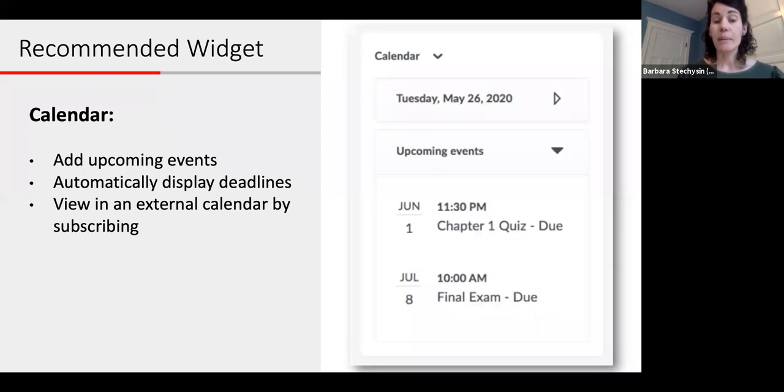Deadline dates that are set up in other myCourses tools, such as assignments or quizzes, are automatically displayed here, so you don't have to enter them in twice, which is really nice. Students will see up to 14 upcoming events or deadlines in this widget. They can also access the full calendar simply by clicking on the widget. Another really nice feature with the calendar widget is that students can subscribe to it with their preferred calendar software, such as Google Calendar, Outlook, iPhone, or Android Calendar.